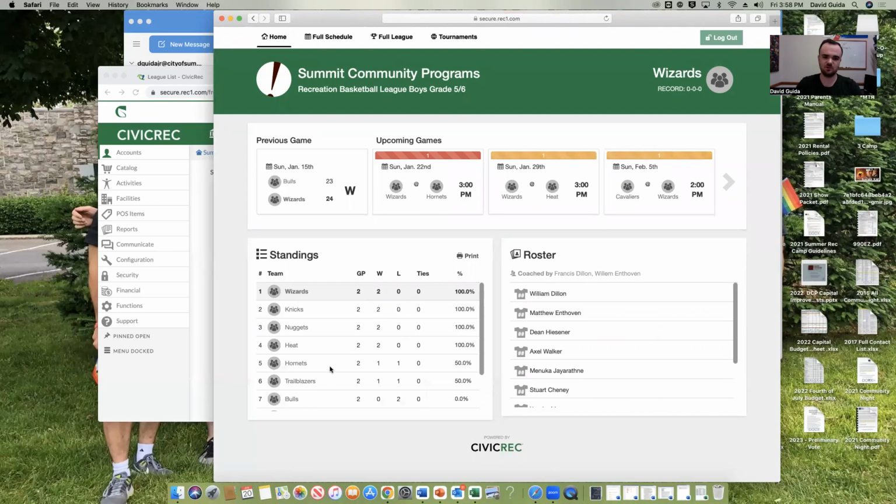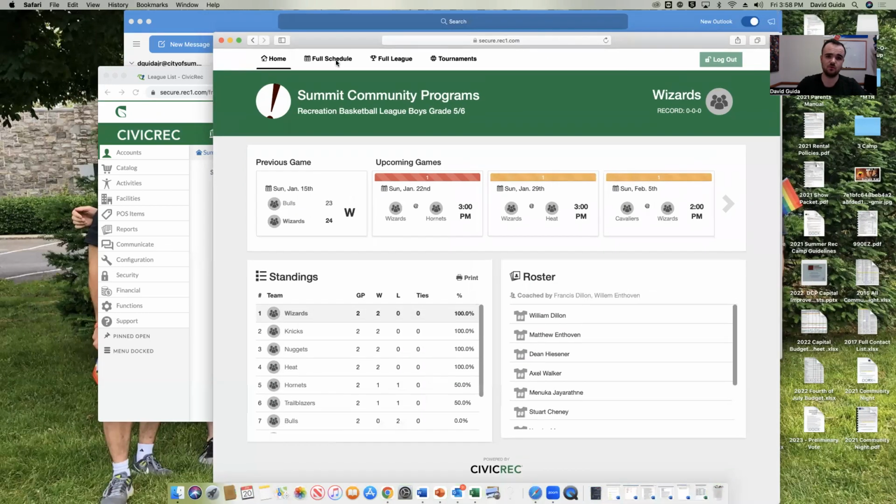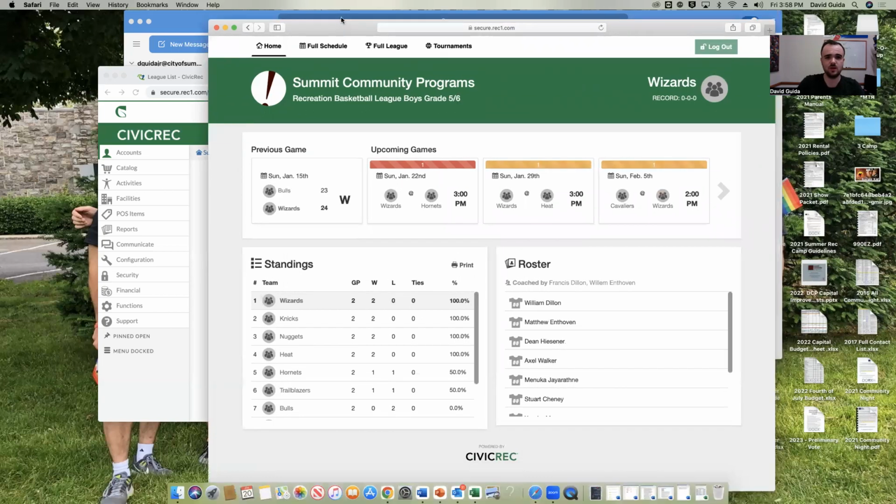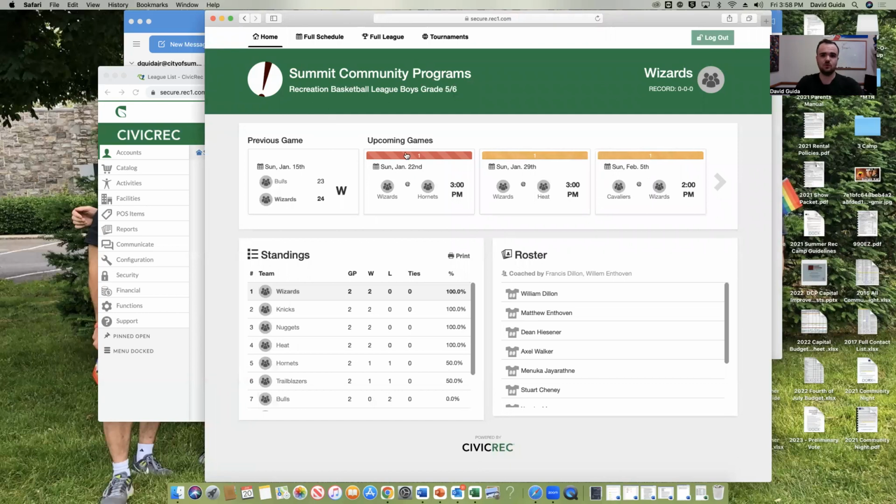This league management page is something you should be familiar with at this point. It shows you your entire schedule. If you use this tab up here that says full schedule, it shows you any league schedules, and then also for your convenience shows you your game schedules right here. You can click on any upcoming game.